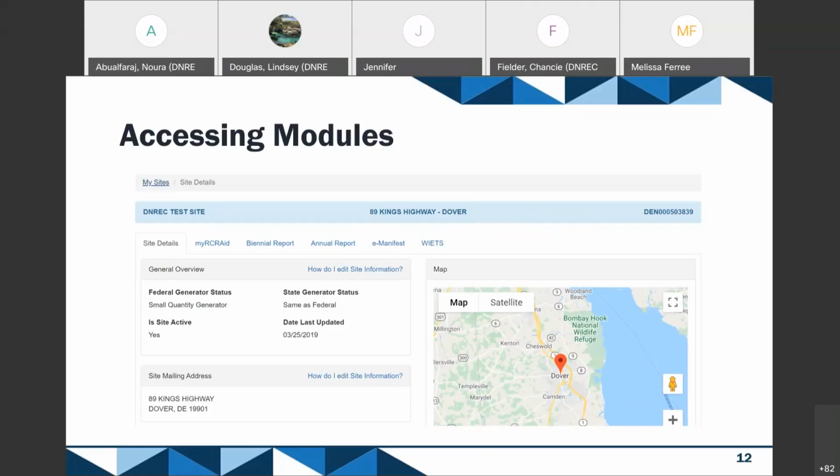And I don't think any of you will be able to see that because that's in EPA's test database. It's not in the production database yet. So I don't think you'll be able to see that module yet.